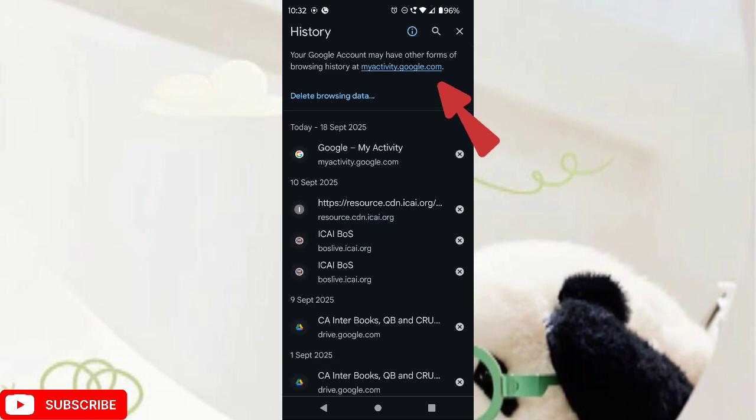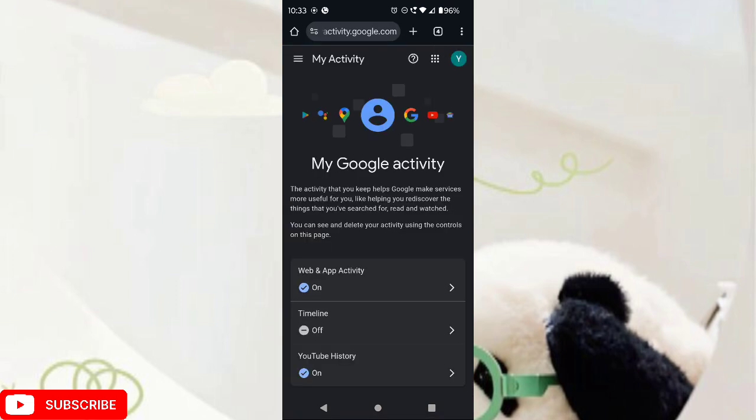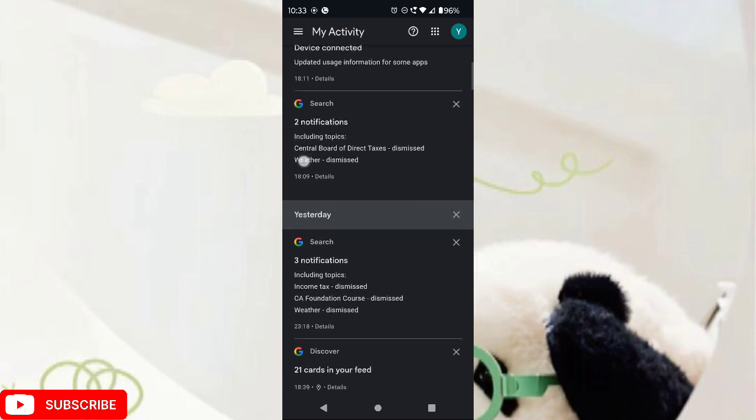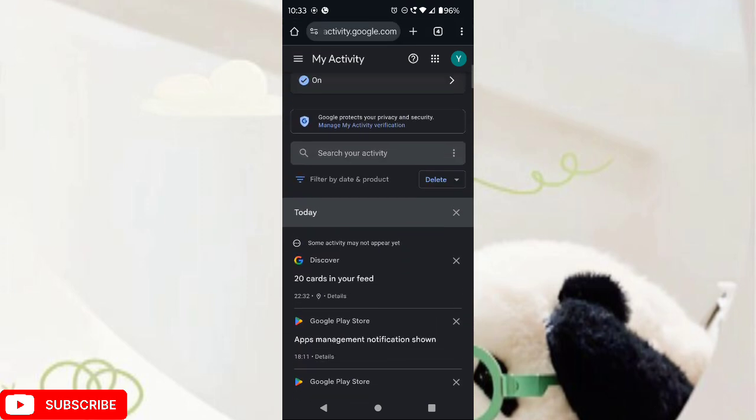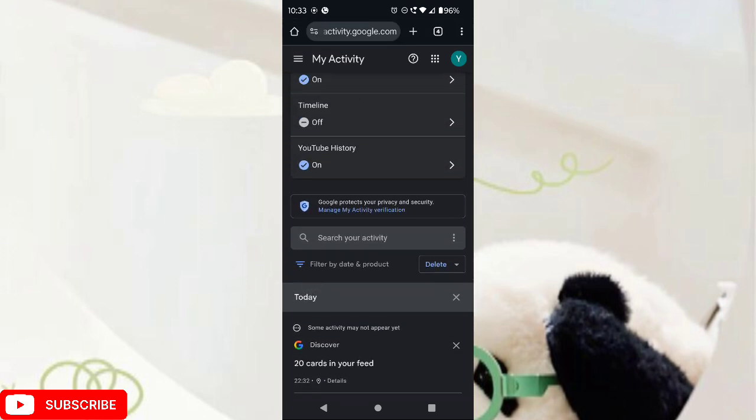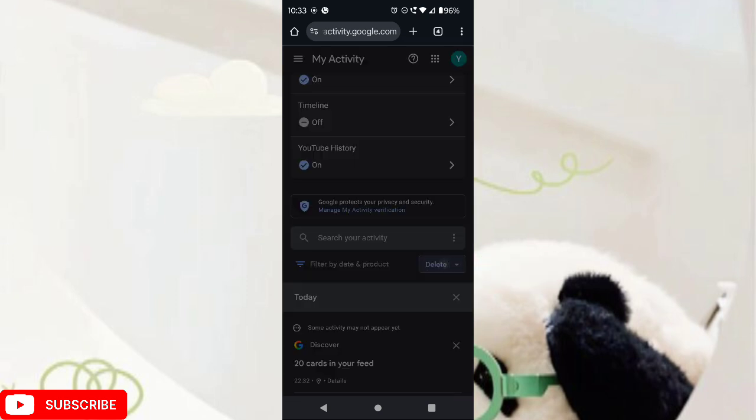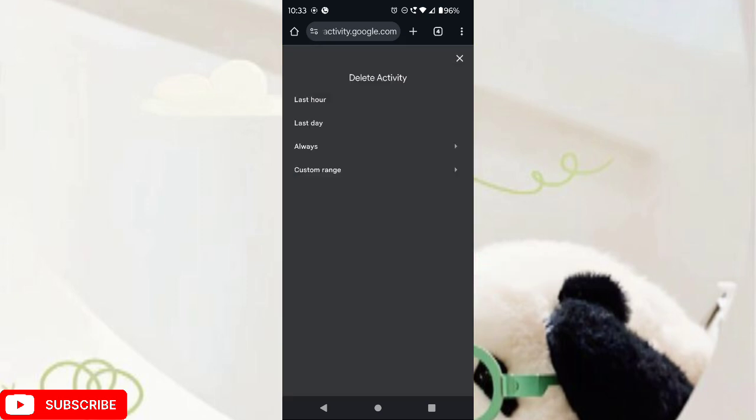Now click on my activity.google.com. Scroll down to see all your history. Now, click on Delete option against Filter by Data and Product. Tap on Always option.